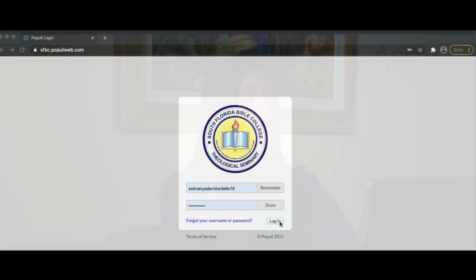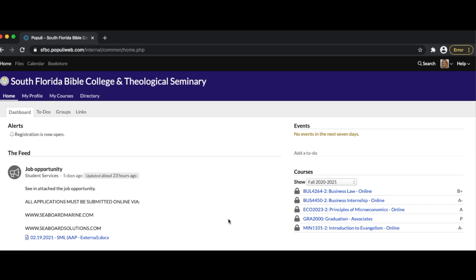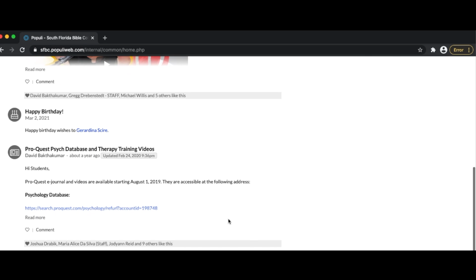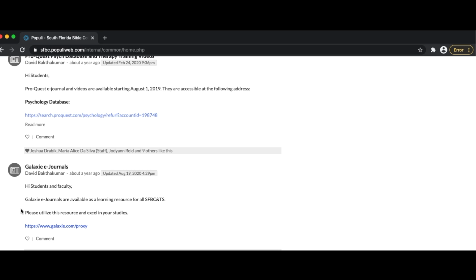If you find nothing among the commentaries or you want more information, try searching eJournals. SFBC partners with Galaxy, an online compilation of more than 150 journals. It's the easiest way to find information on Bible topics. Log into your Populi account dashboard at sfbc.populiweb.com. Scroll down. Here's the ProQuest link in blue. If you're in the psychology or the counseling program, that's your link to thousands of research articles. And under that is the Galaxy link.